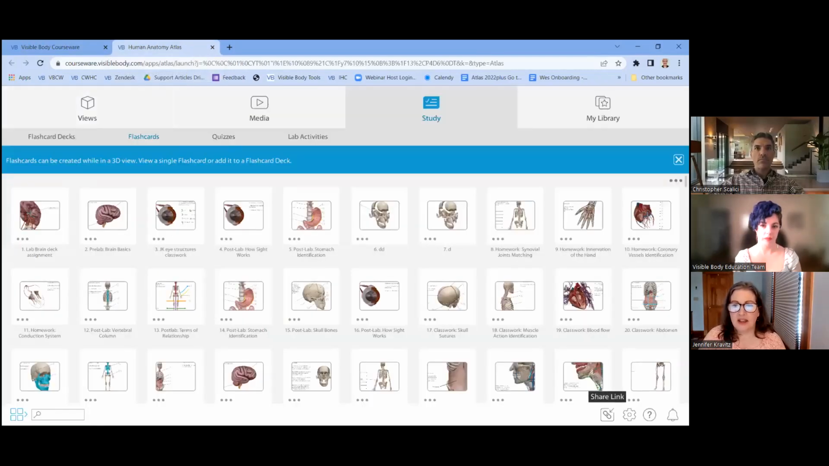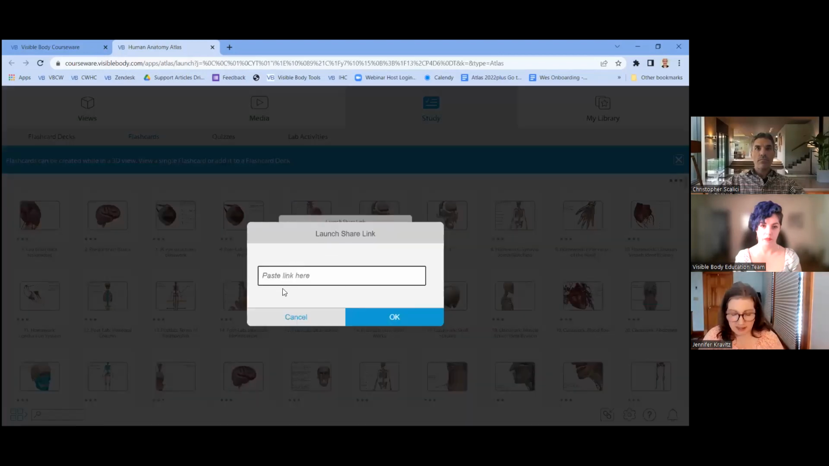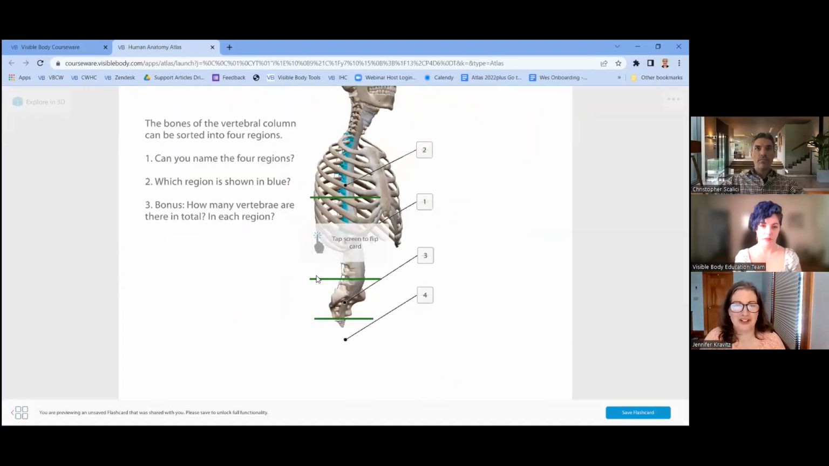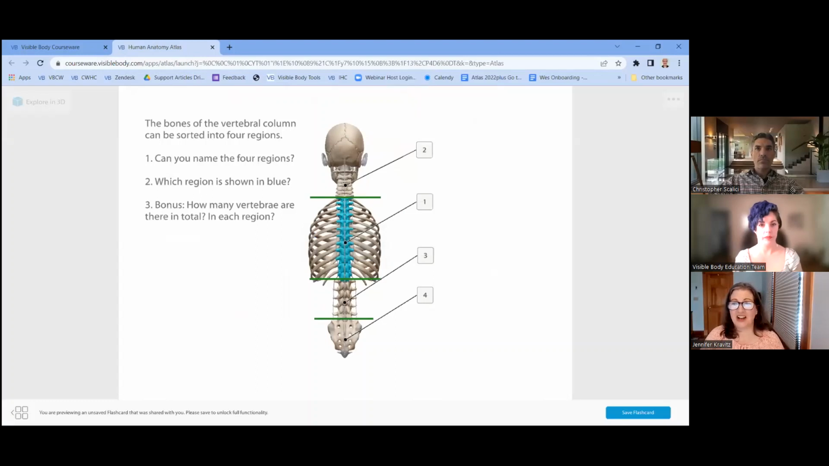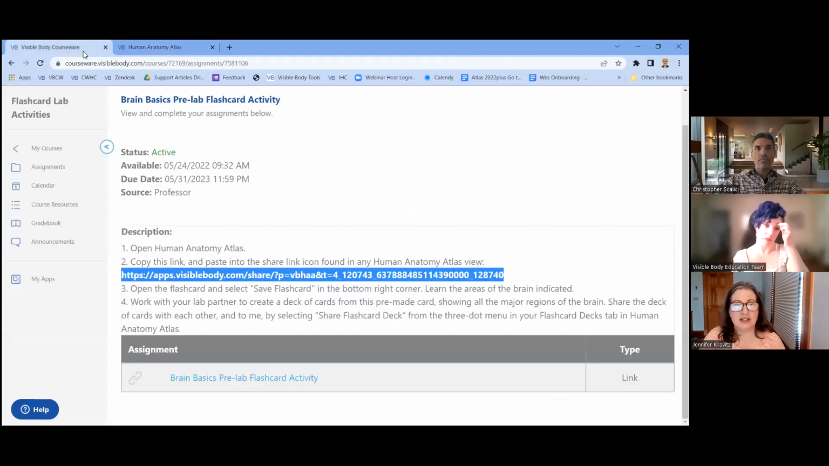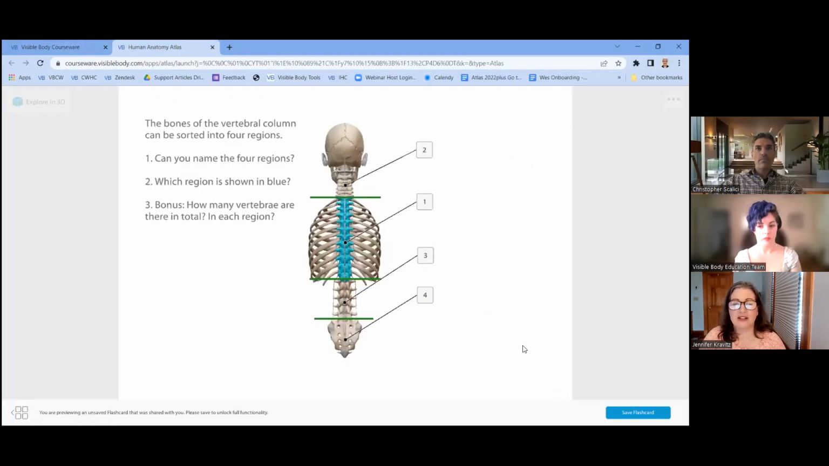I've copied that link, and you can see the share link icon. You'll find this either here or in the top right corner of any Human Anatomy Atlas page or view. So here I'm going to paste the link, and this will become a very natural and automatic workflow for students. And lo and behold, here I have the vertebral column and the fact that it's sorted into 4 regions. So the skeletal bone groups that I'd like them to learn are here. And again, the assignment says, open it and save it. That's a very important step.